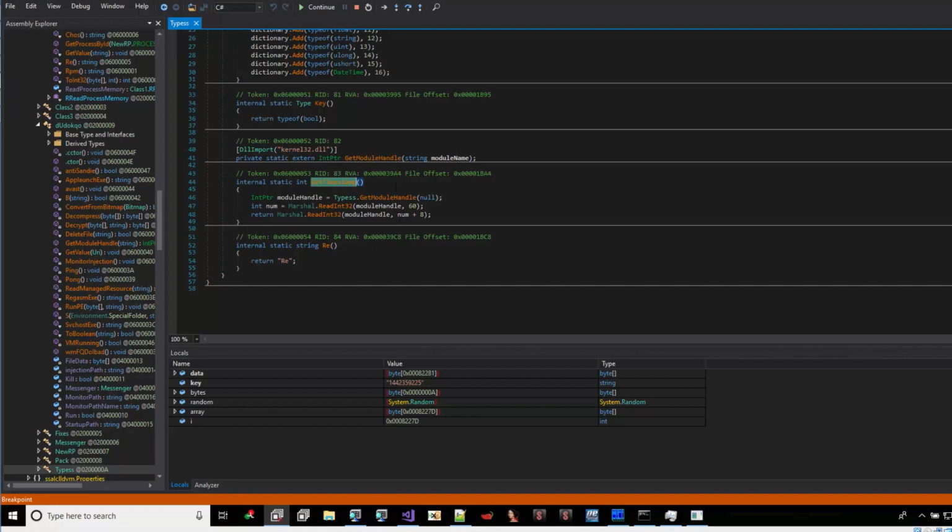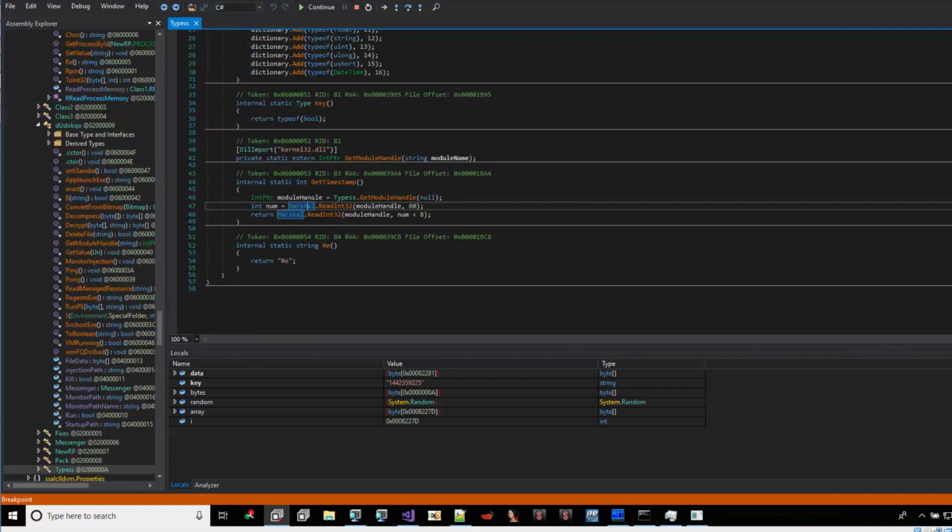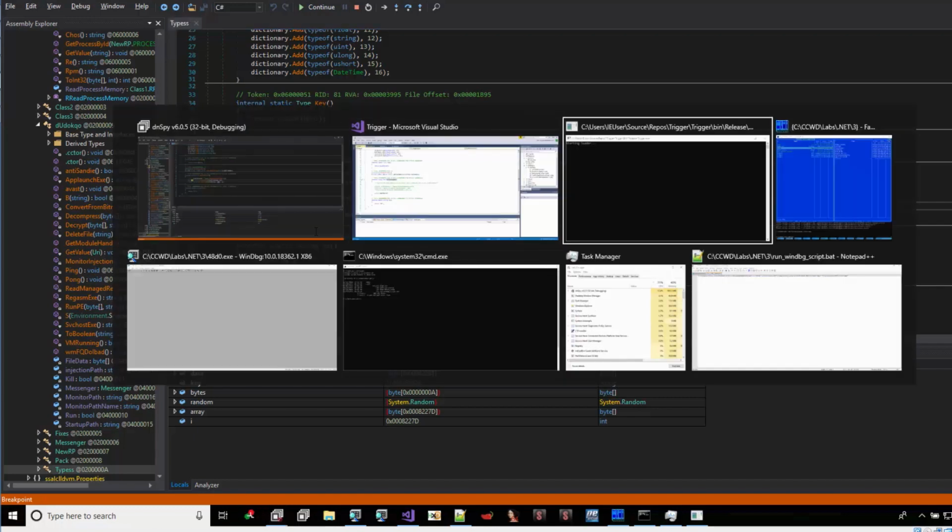The second stage. So when you call this get module handle, it's going to return the base address of the DLL, or the base address of the stage 1, which goes here. It goes here, and then it's going to say, get that offset, add 60, and put it in num. So let's see what that 60 is.